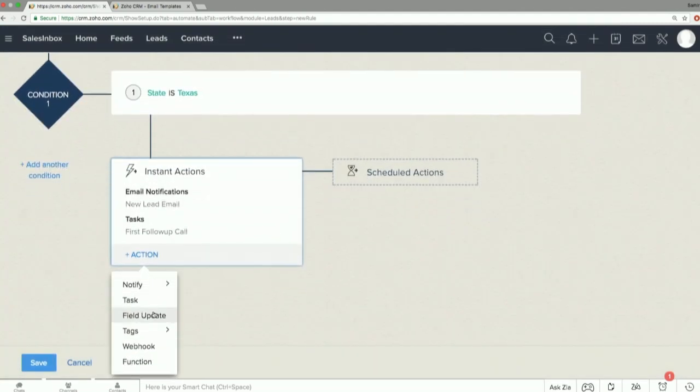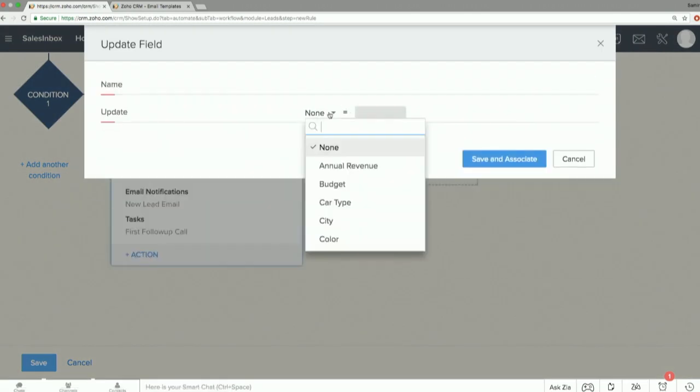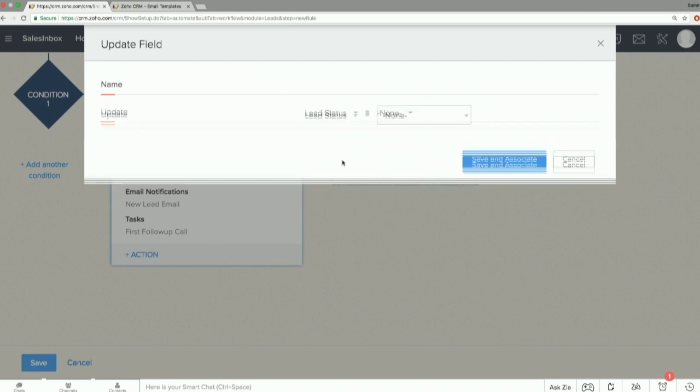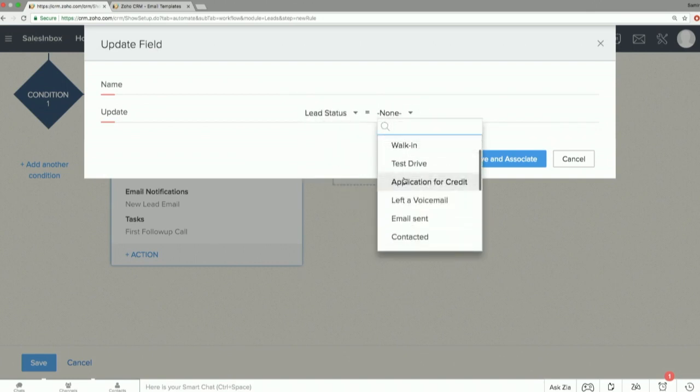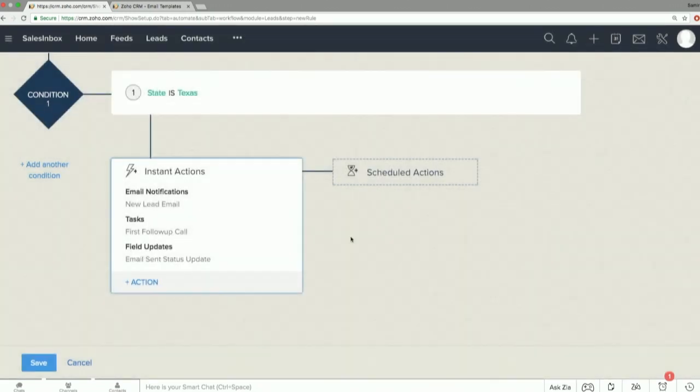And then I can also maybe update another field. So maybe you want to update the status of the lead to say email sent, right? So then I can choose that option that says email sent, and that new lead email that got sent out to them is going to be updated. So I'll just call this email sent status update. Okay. All right. So those are the instant actions that happen.